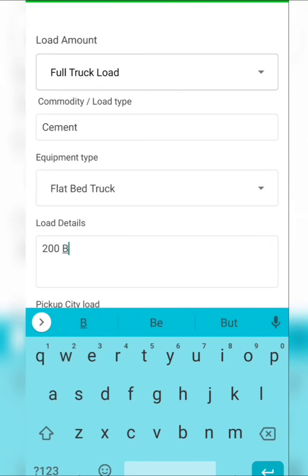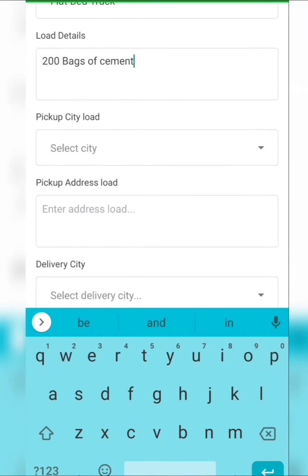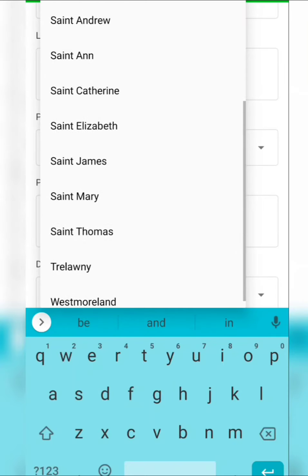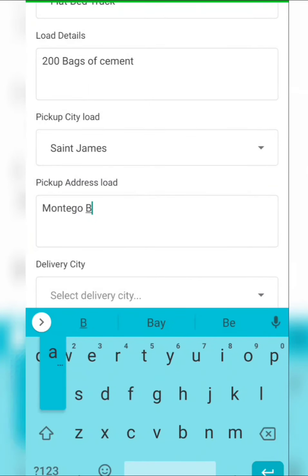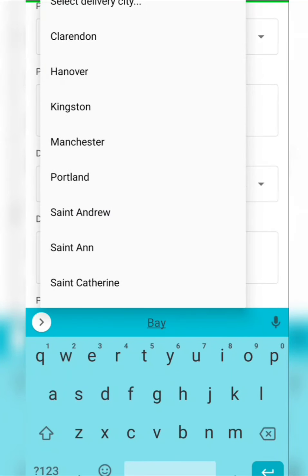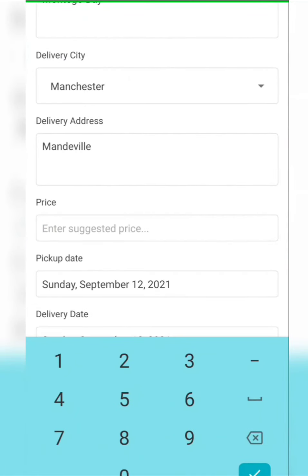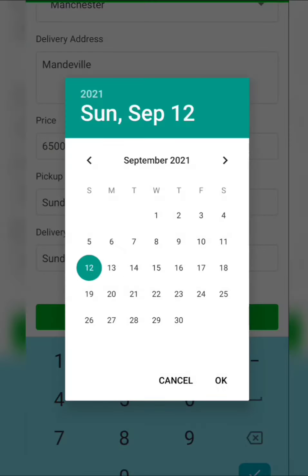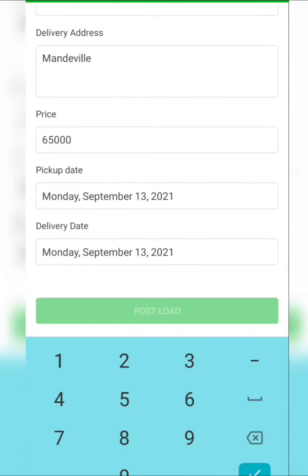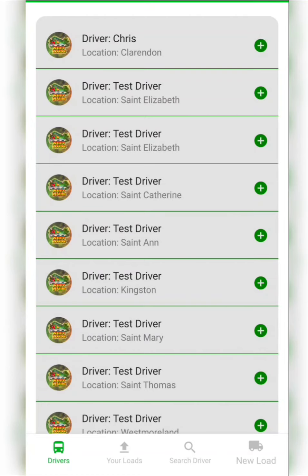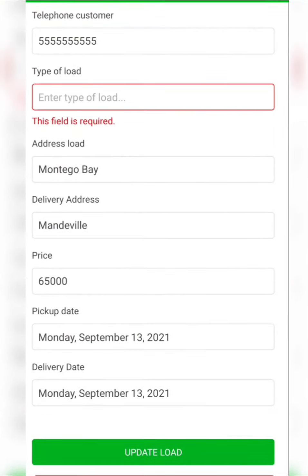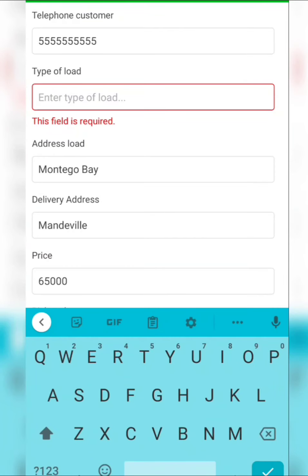So here we're looking at a customer that has a load to ship, posting a load. They're shipping 20 bags of cement. They're picking up in Montego Bay, and they're going to Mandeville, Manchester. The price is listed. No need to put a comma, the system will automatically do that. Choose your date and post. You can see it in your section where it says My Loads. That indicates the loads that you have posted.